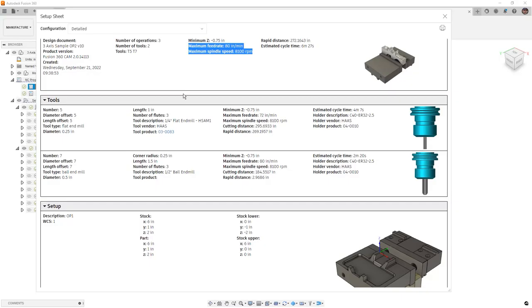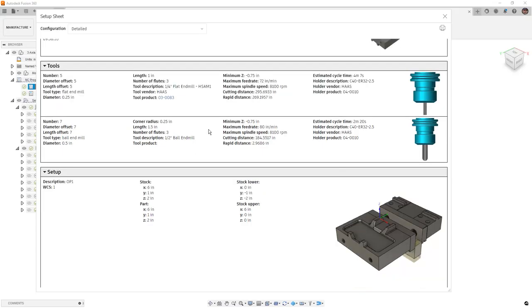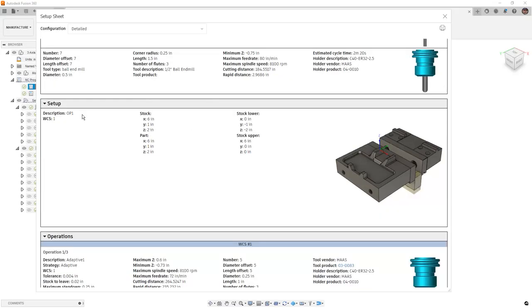Next, we want to take a look at the tools used. There's going to be important information here. And again, in the tool setup process, if you included product links, those hyperlinks will be active inside of the setup sheet. This can be helpful for machine operators to validate things like the feed rates that are being used. As we go through, next we have our setup.